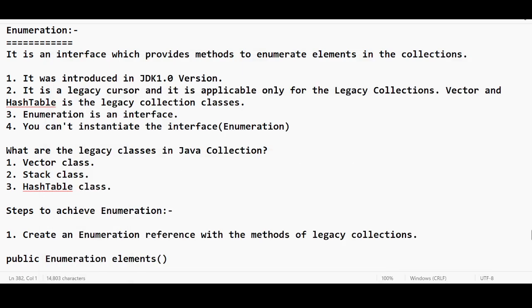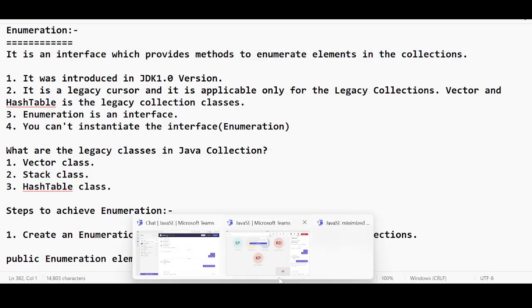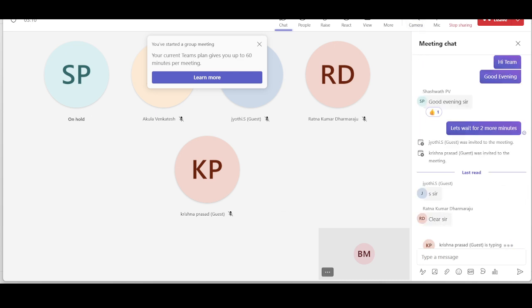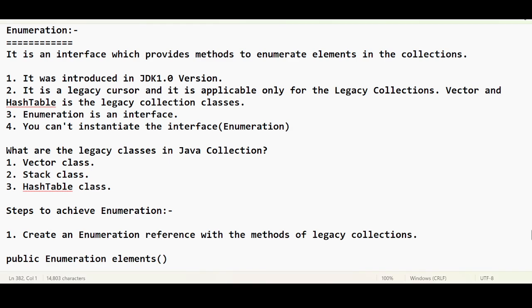Okay, can someone confirm if my screen is visible? Are we good to go? Okay, Jyoti, thank you for the confirmation. So let's get it started.